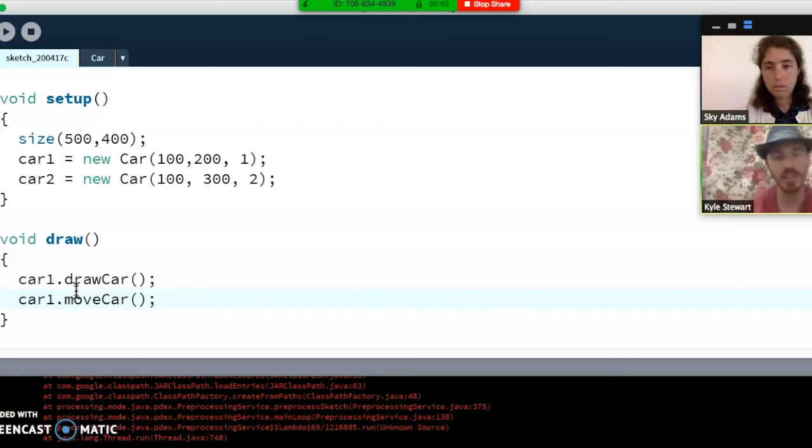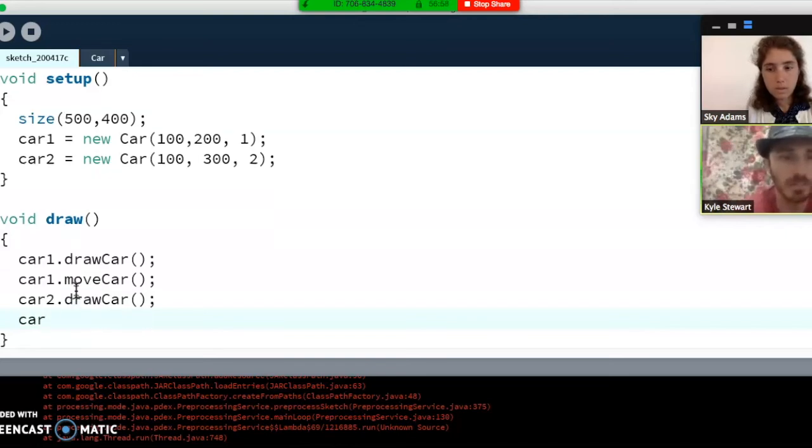And then we will do the same thing for car 2. So we'll draw the car and move the car. And it would be reasonable to do these in the other order, but you should think about the order that you're doing them. Ms. Adams, we need to move the car for car 2. Oh, thank you. Okay, so now we should actually be able to run this and see two rectangles moving along the screen.